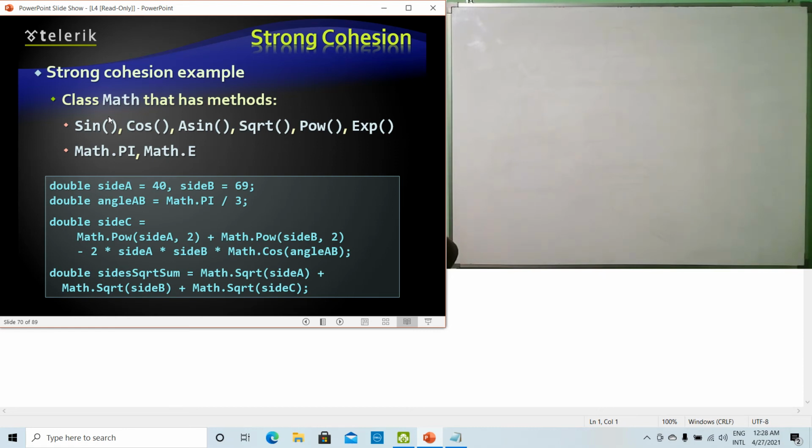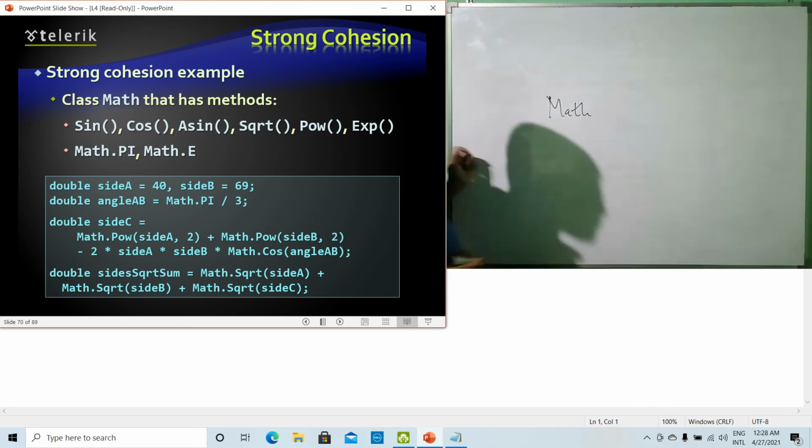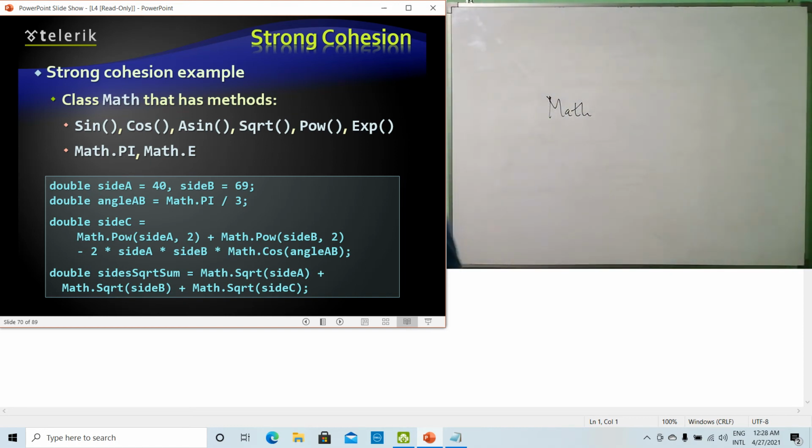That means if you consider the Math class, that is an inbuilt class, this class contains methods related to mathematics. That means sine, cos. Likewise, we have other methods. This is an example of how we can use these methods.